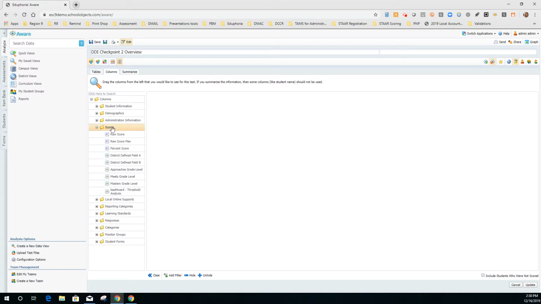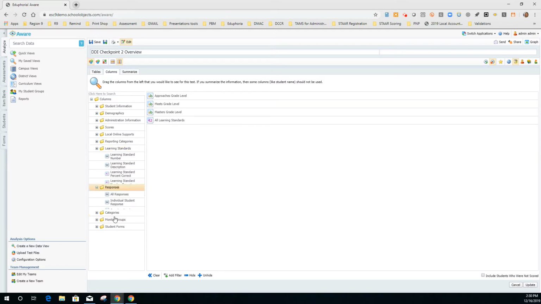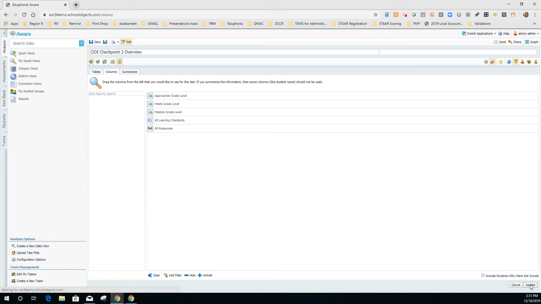So we're going to need to come in here where it says scores, and we want to look at approaches, meets, and masters. Then we want to look at our learning standards. So we're going to click all learning standards. And this is where we're going to look at our student expectations. And then we're also going to come down here to responses and click all responses. And this is where we're actually going to look at the item analysis of the test. So at that point, I'm going to click update as well.